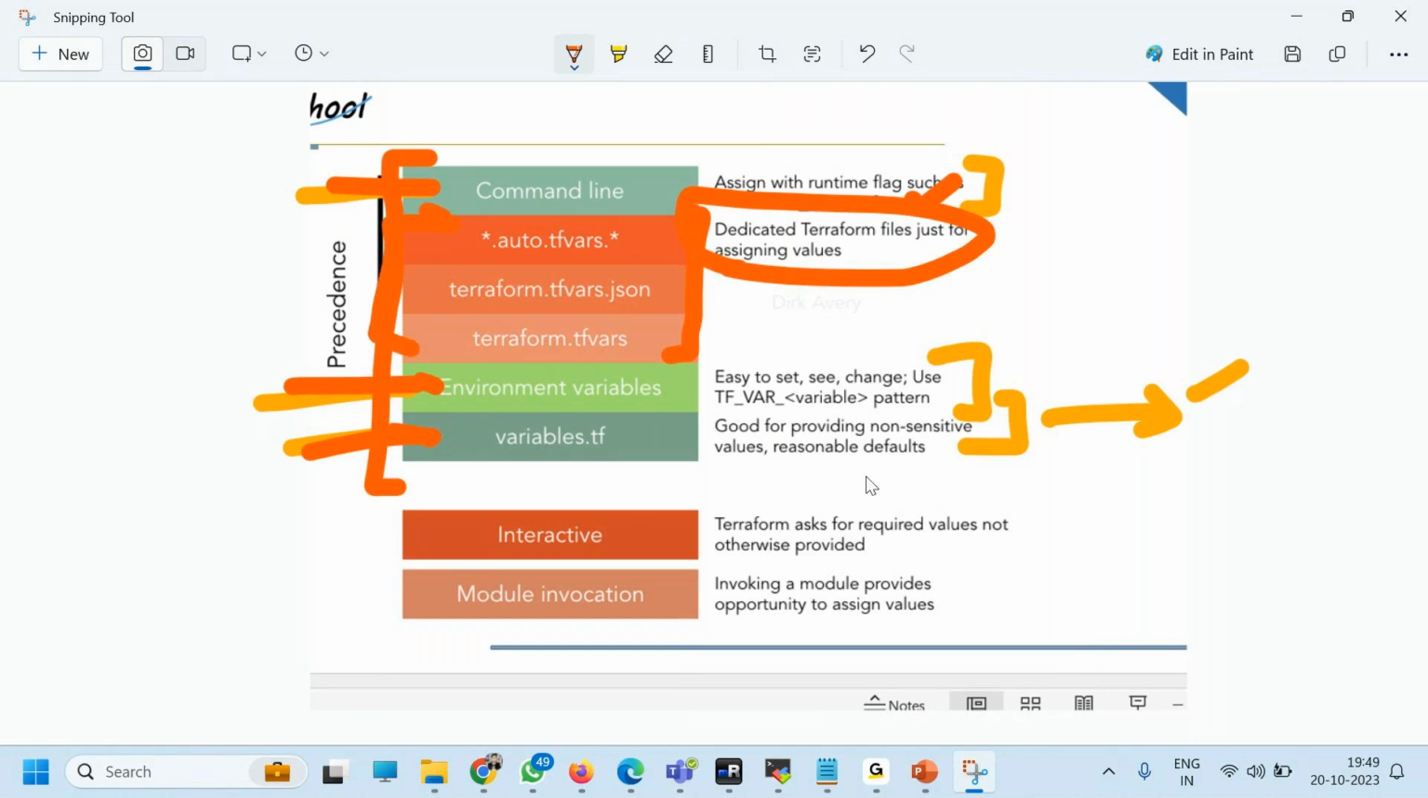Now, which is being used a lot? This one. So terraform.tfvars in your project file, which you see, contains the values. We don't use this one or this one, but we use this one. Make sense?